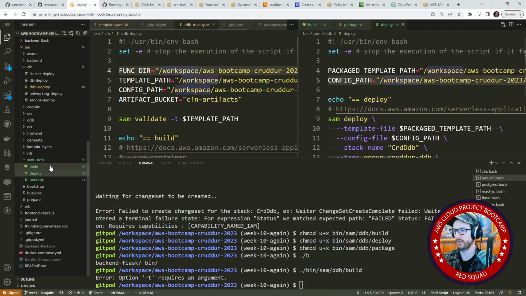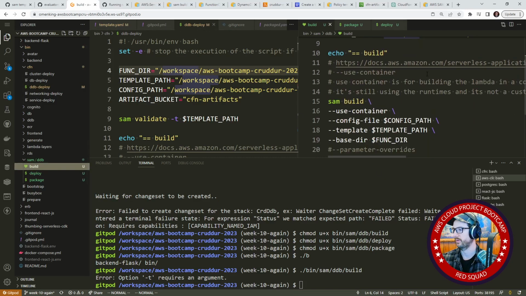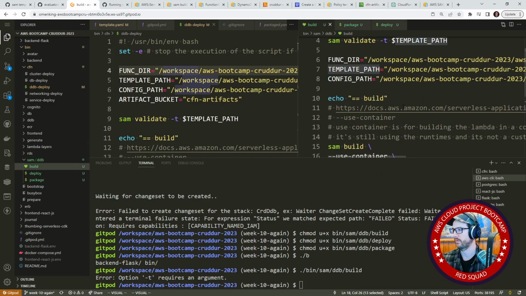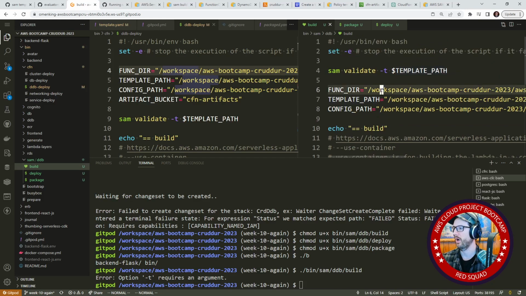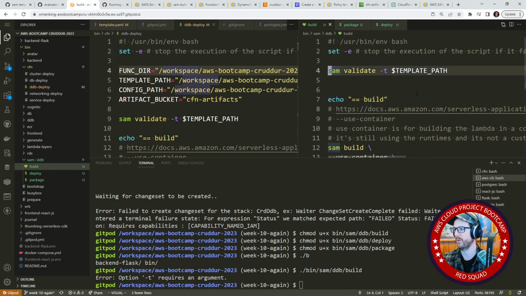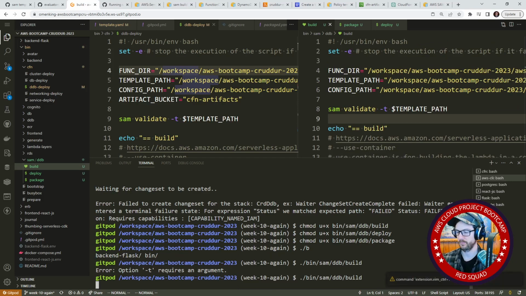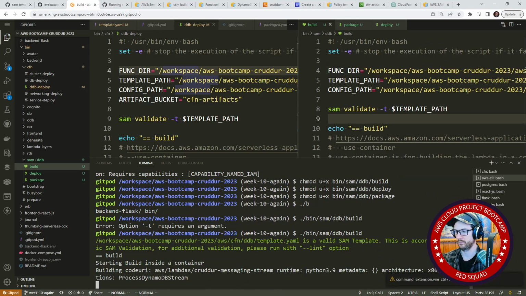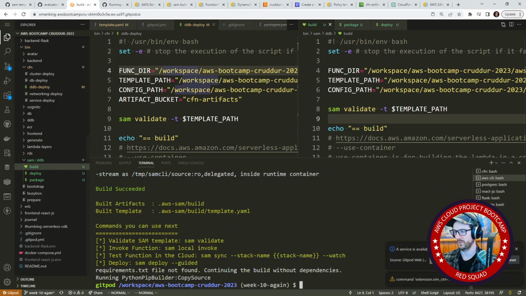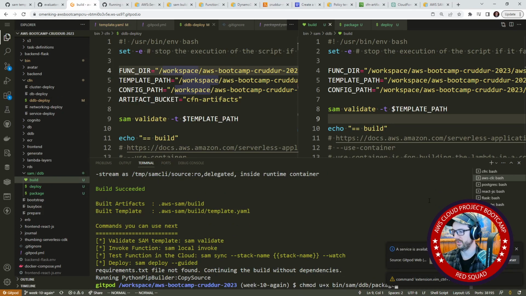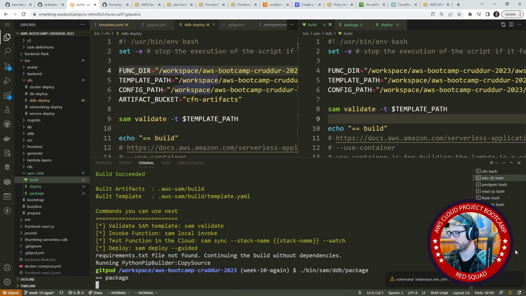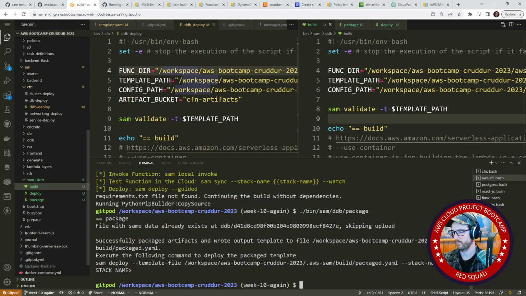Let's go over there and take a look. It's right there. Oh, because it has to be above. So we'll bring that up one. Sorry. That's the problem. We'll run this again. Looks good. Great. We'll go and do the package. That looks great. And then we can go ahead and do our deploy.